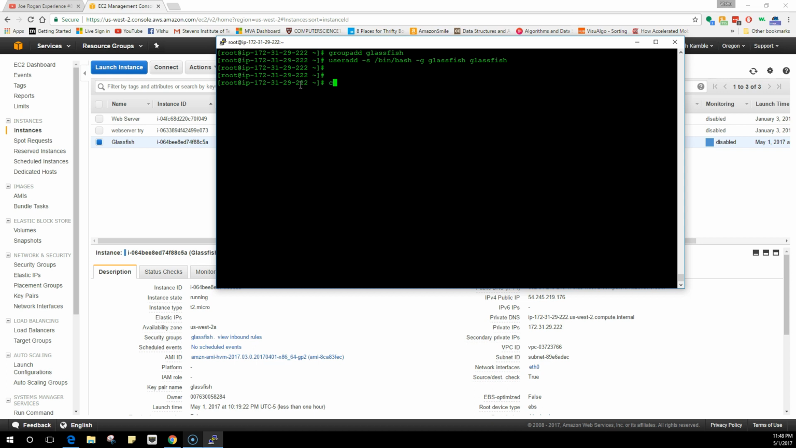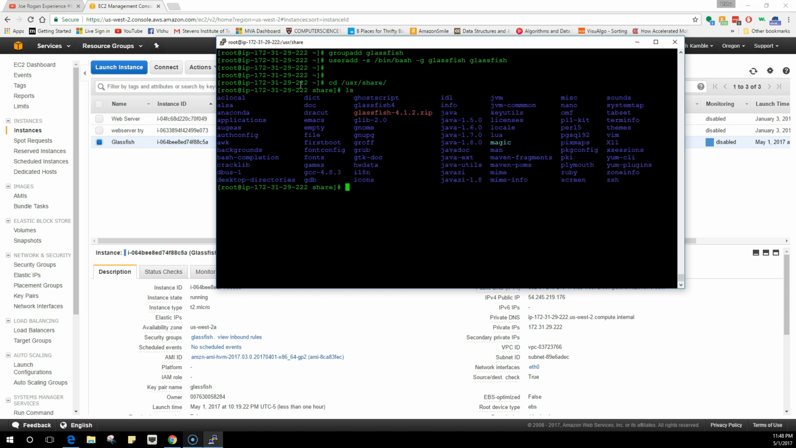Now we are going to change the ownership of the folder glassfish4. First, let me cd /usr/share. If I do an ls over here, you can see glassfish4 is the folder, and this is the zip file. We extracted this zip file in the last video, and that created this folder. So what I'm going to do is a chown, which is change owner, and I'm going to do it recursively, forcefully for user glassfish and group glassfish, and I'm going to name the folder, glassfish4.